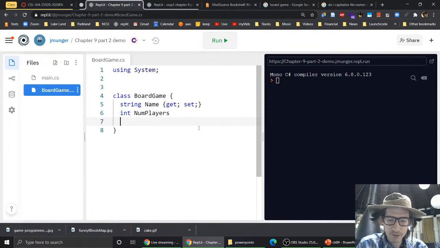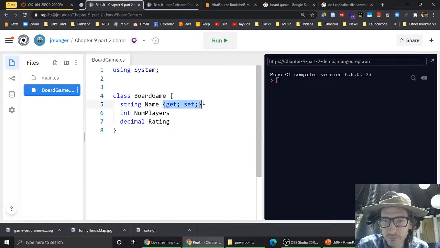What's the best decimal data type for C#? Is it just double? I think decimal is a data type. Is it? Okay. Let's give it a rating. And I think that should be enough for what we want to do.